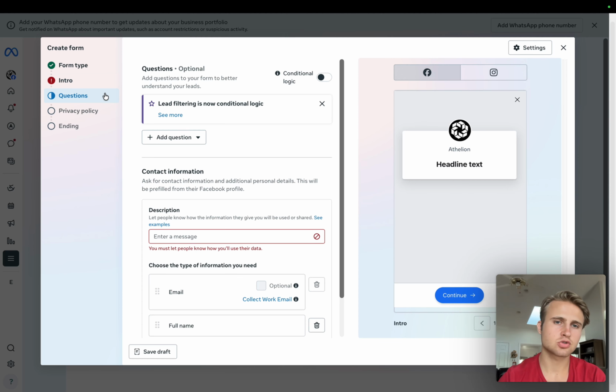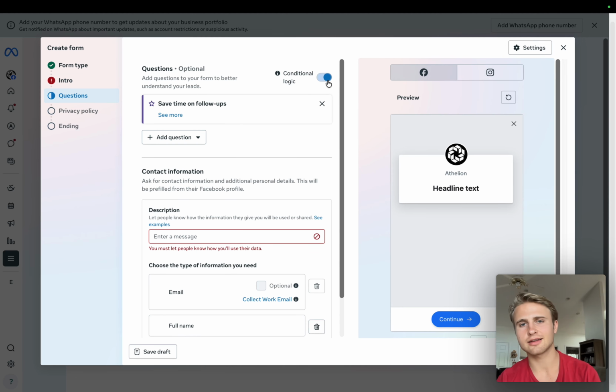Now, when it comes to the actual questions on the form, you want to make sure you're selecting conditional logic because this is going to dictate who actually goes through the full form and whose data you get based on the questions they fill out. So what I typically like to do is come up with the top 2 or 3 questions that you would ask any prospect before considering working with them, and then put that on your form.